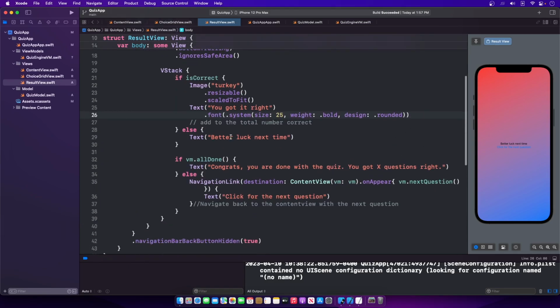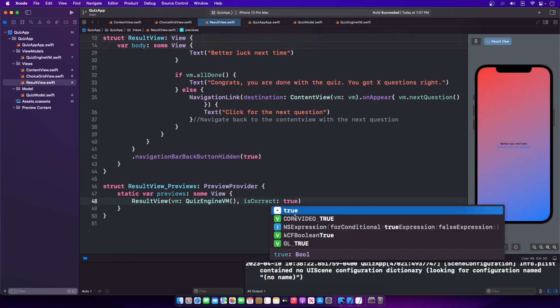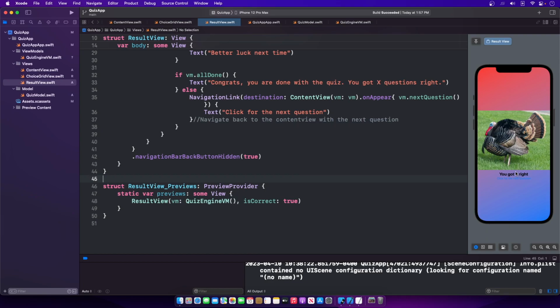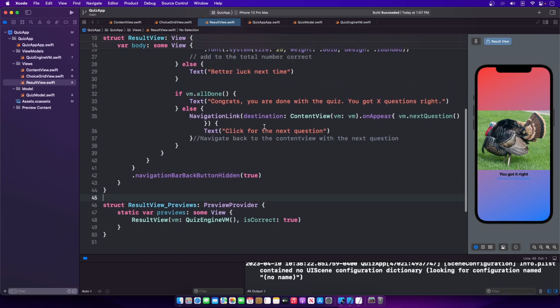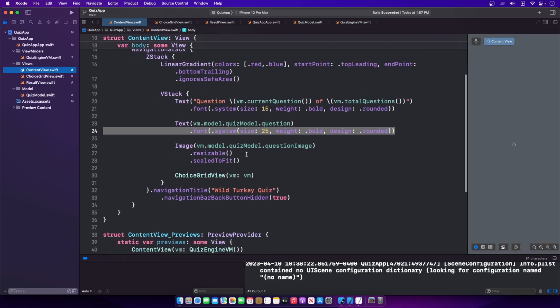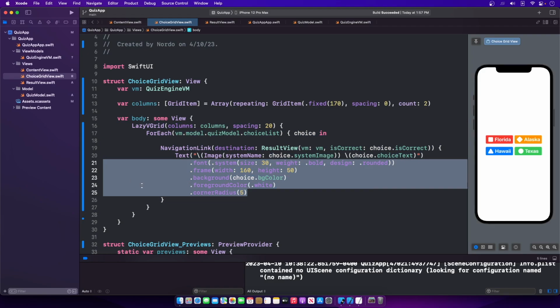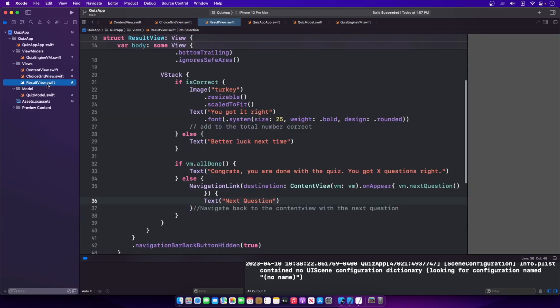And you know what? I just realized this correct is false down here. So let's do true, kind of see what it looks like. Okay, so it's looking a little bit better. And then maybe down here we want to make this a button. So we'll just make this say next question. And then back in our content view, our choice grid view, I kind of liked all of this fun stuff we did here. So let's go ahead and just put that here as well.